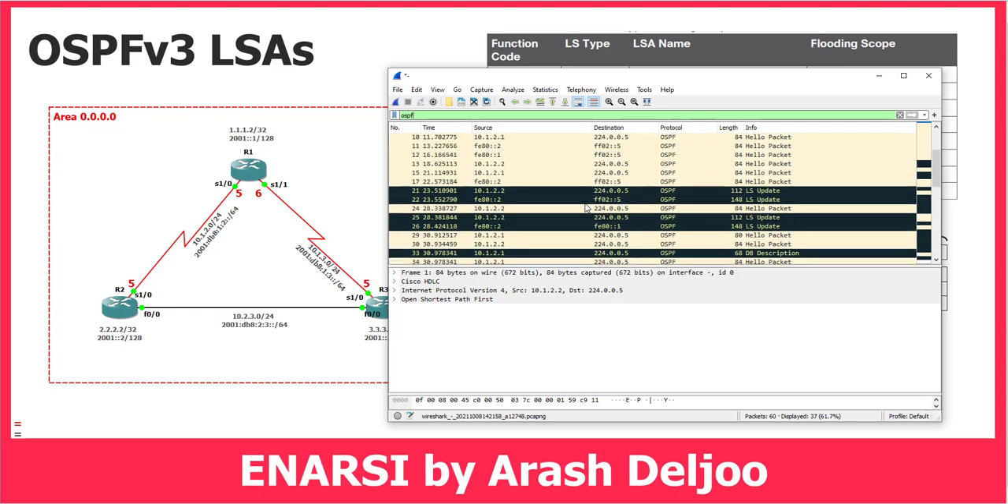This is the link state update of OSPF version 2, with destination 224.0.0.5, and this is the link state update of OSPF version 3. As you can see, in OSPF version 3, we are using the link-local address as the source IP, but the destination in both of them is a multicast IPv4 or multicast IPv6 address for OSPF.